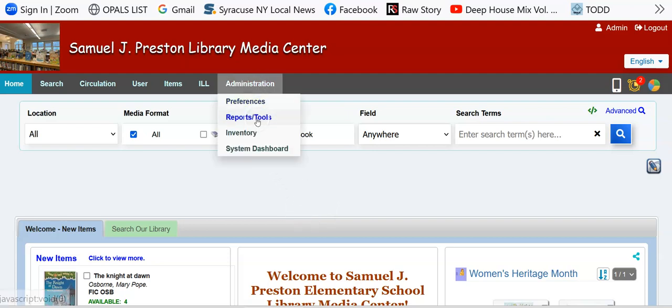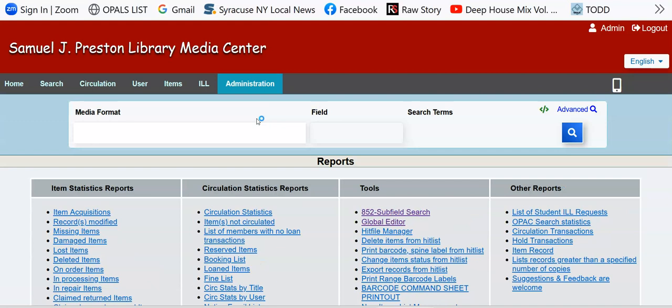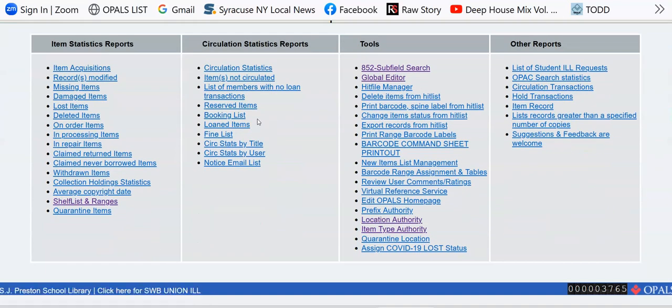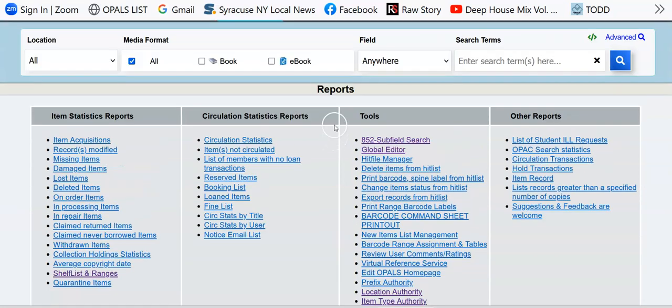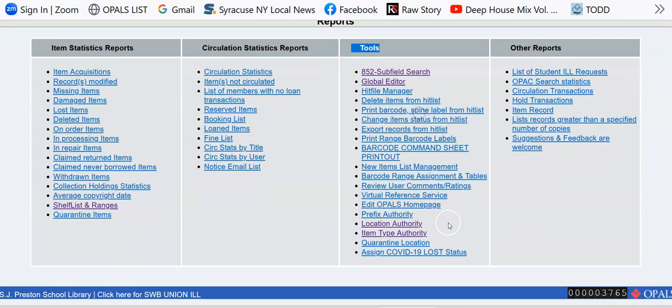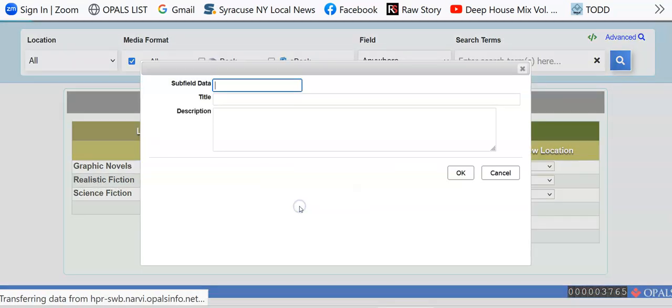I'm going to admin reports and tools. I figured out what I was going to ask you, pretty much. Again, admin reports and tools, location authority. We need to have animals added. There we go, we'll click that.